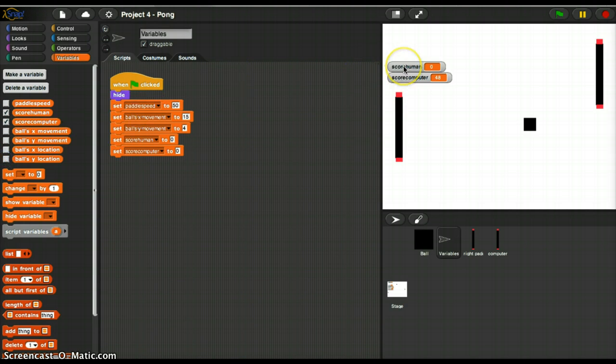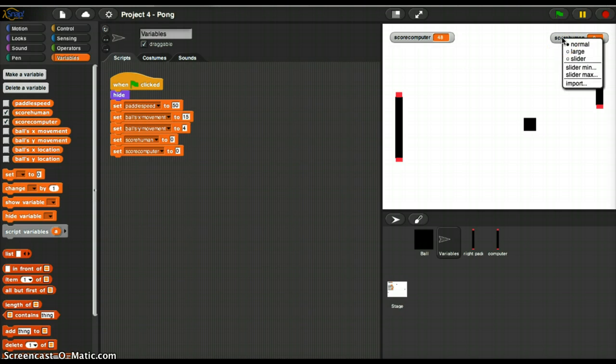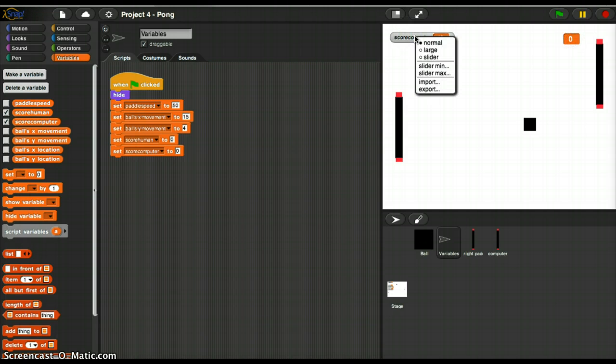I'm also going to change the way this is. Score human, so this goes over here. This is score computer, so this goes over here. And I'm going to change the way these look. The way I'm going to do that is I'm going to touch the control button, and then I'm going to hit large and it changes it. And again, I'm going to hit control and then hit large.